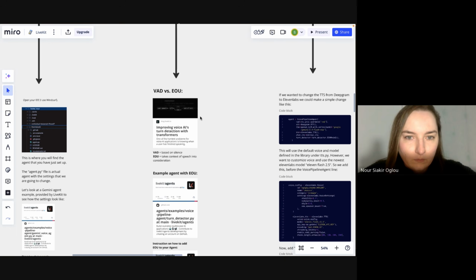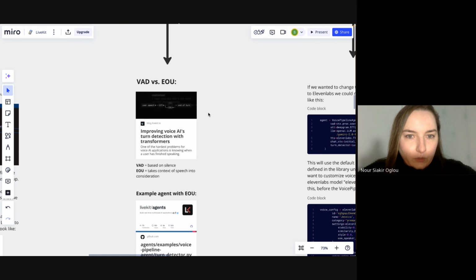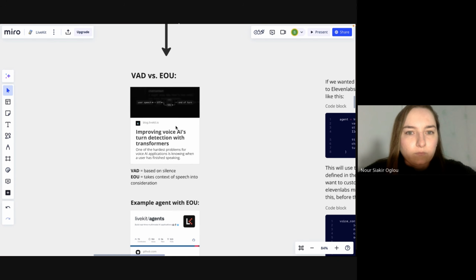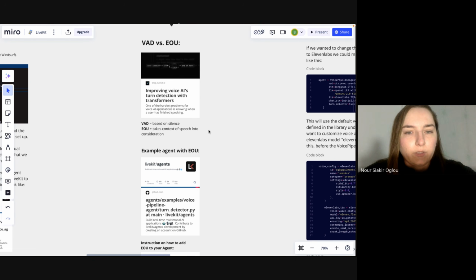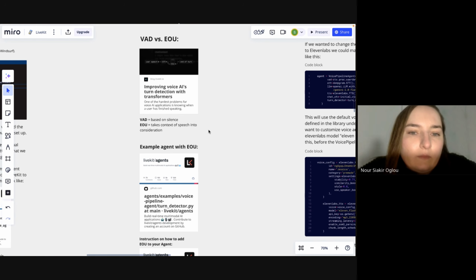Okay, then let's continue. We will continue with this step, which is adding the turn detector. I've added some articles here that you can read to better understand what this is actually doing.